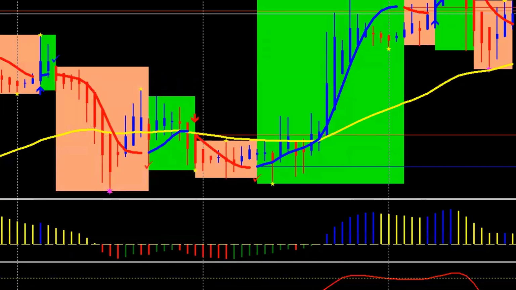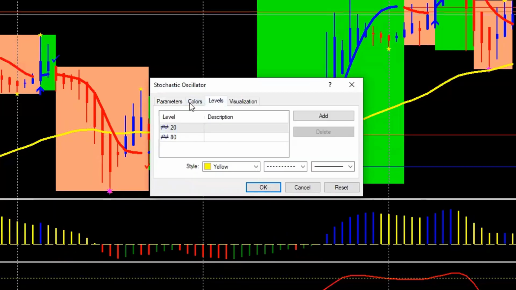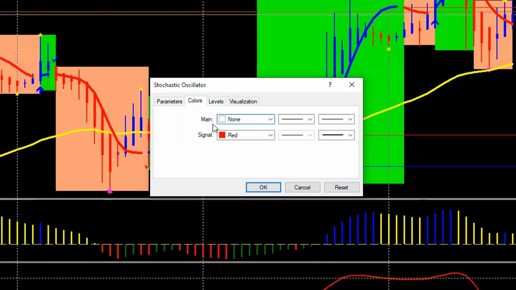And of course my stochastic, as I said yesterday, is 14, 3, 5, and the levels 20 and 80, and the colors, my main I put white and the signal to be red.